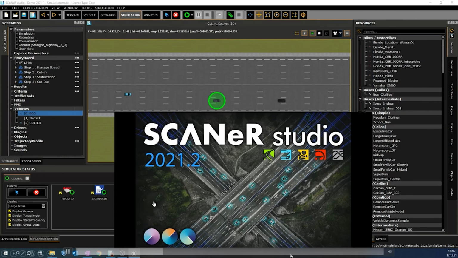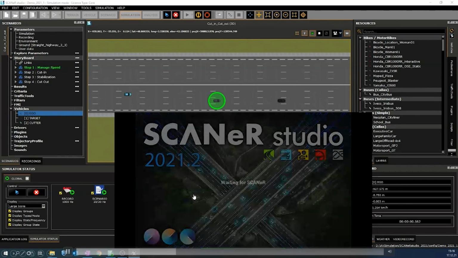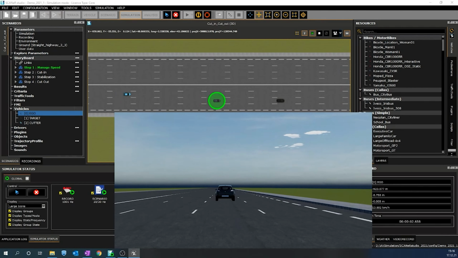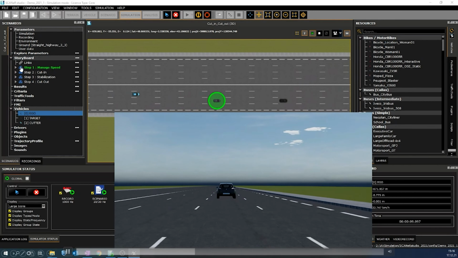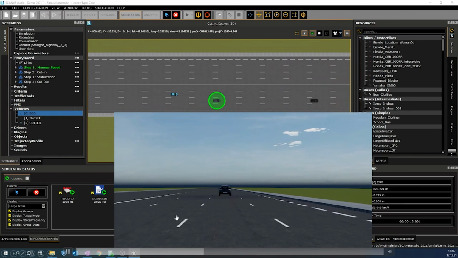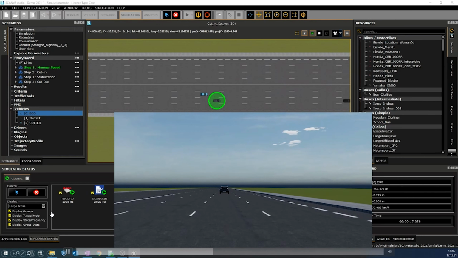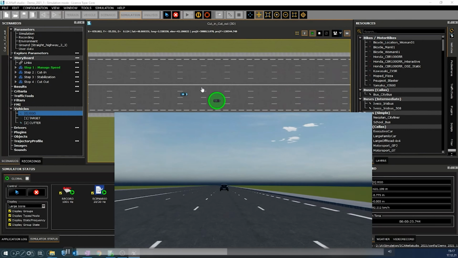So I started the modules now, and I'm going to launch the simulation. Here you can see on the left side, the step that is highlighted is the current step. Right now we are at initialization. This is the driver view for the Ego car, and on the top you can see the supervisor view.